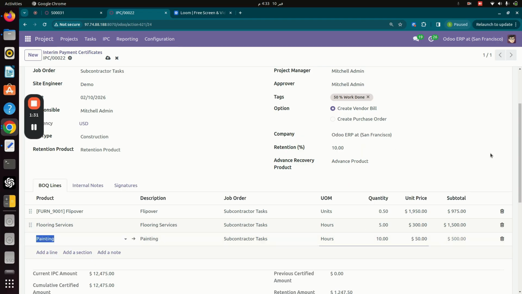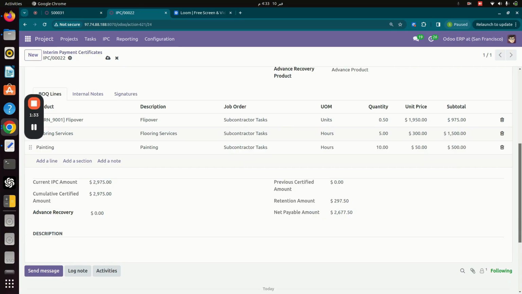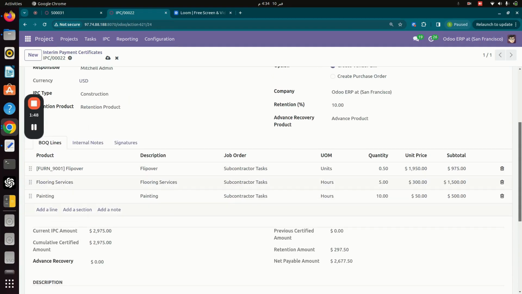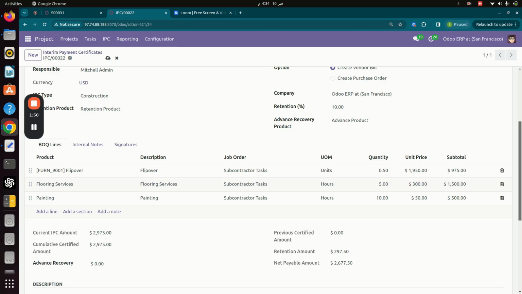Okay. So once all the details are entered, we can see here the options: current IPC amount, cumulative certified amount, advance recovery. If we already paid the advance, we can subtract this advance amount here. Now we have the retention amount and net payable amount. Retention 10% we already added, which is reflected here. 297.50.